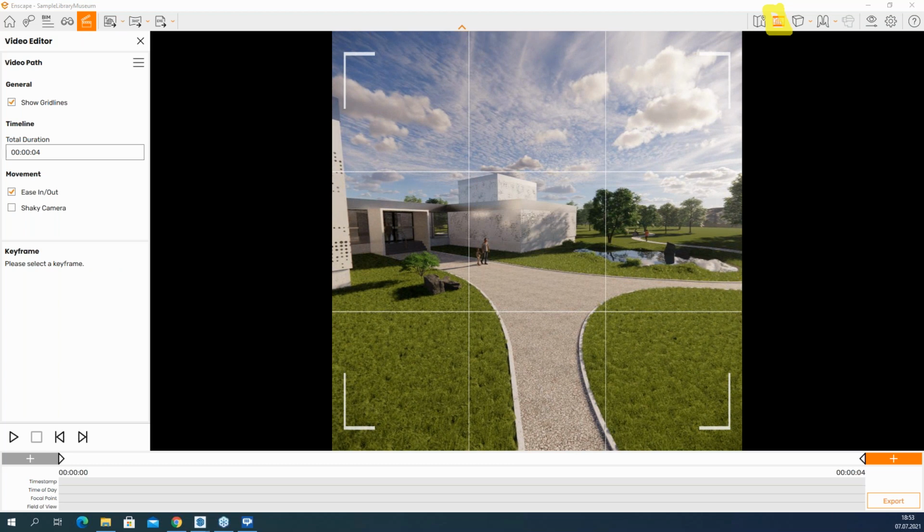Is it possible to set an height of the camera? I'm not sure what you mean by that. If you can elaborate, I'd be happy to answer.